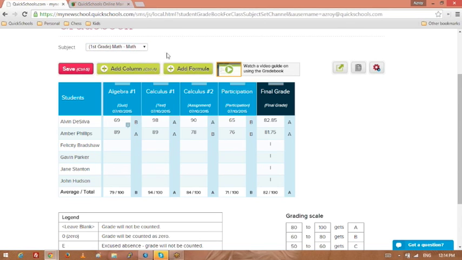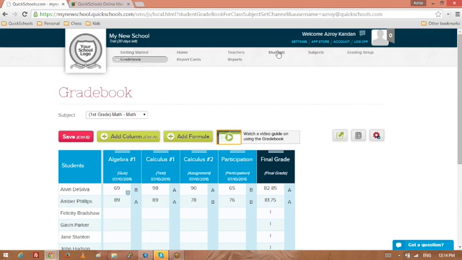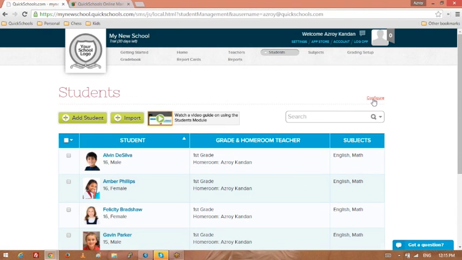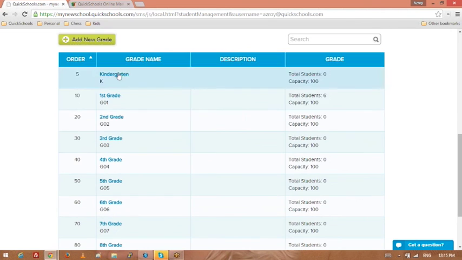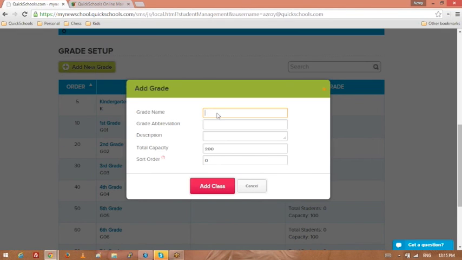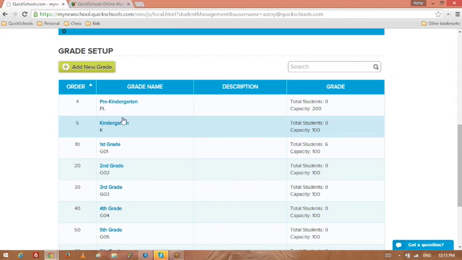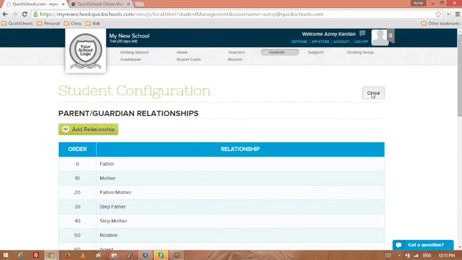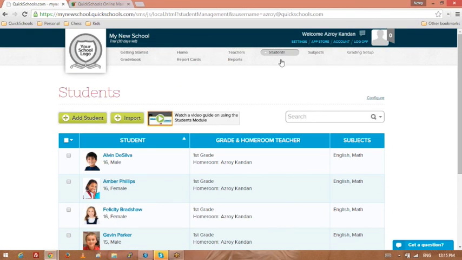Yeah. You can actually customize the grade levels. If you go to students, click on configure, you can edit, remove, and add new grades here as necessary. So you could add preschool right here. Pre-K actually, pre-kindergarten. Let's do sort order 4 class, and there's my pre-kindergarten class. Okay, thank you.